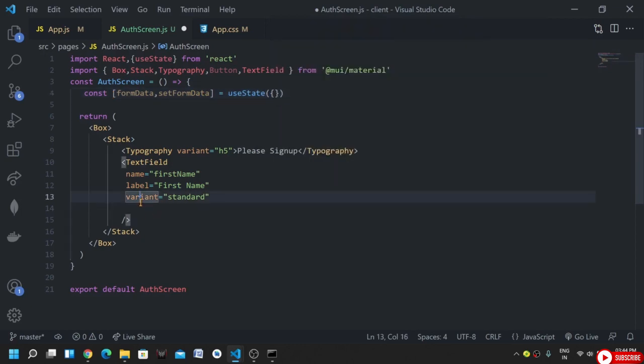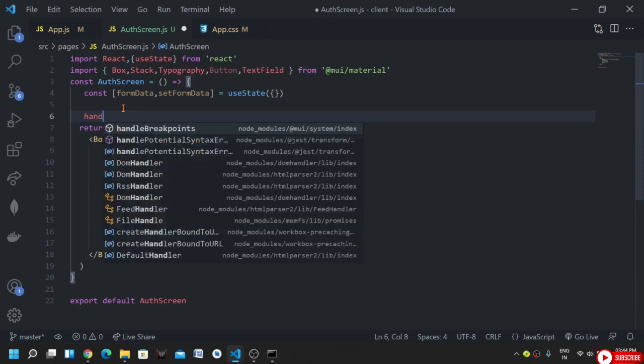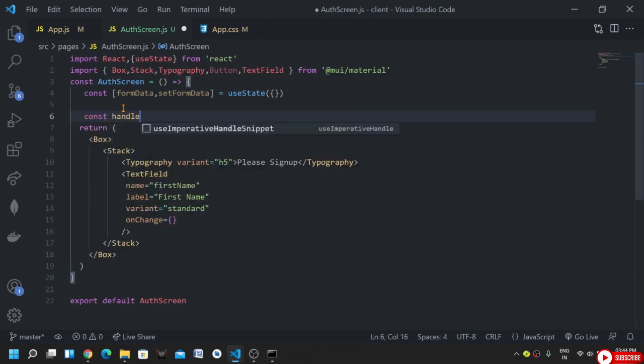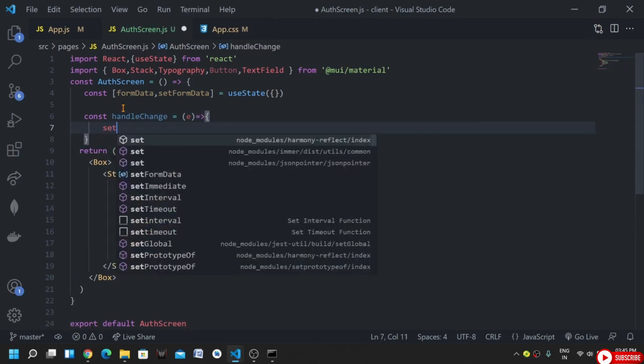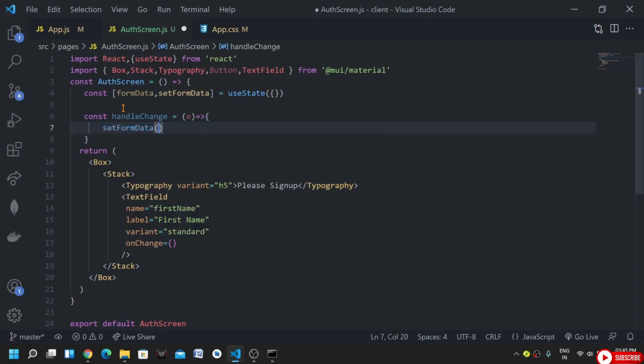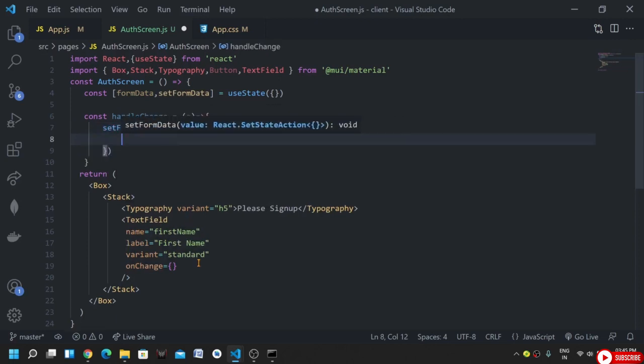Now here I can add, let me think, onChange. Yes, on change we will update our state. Now let's create handleChange. Create a function, const handleChange, and we will pass event as an argument to it, and then we will update our state. We can use setFormData, and again that is an object. And what we want to add here is a key. The name of the key will be the name of this text field.